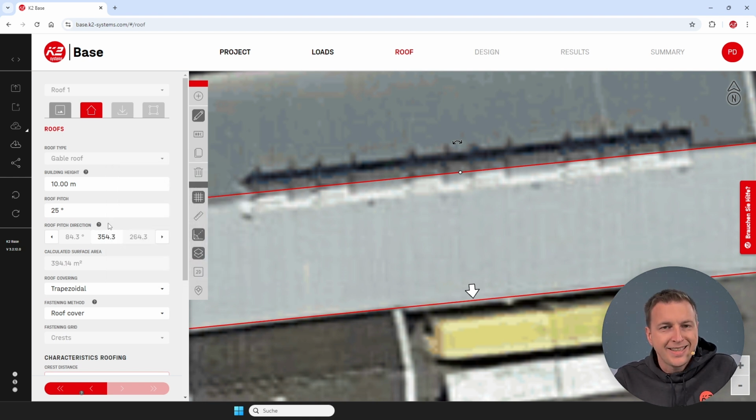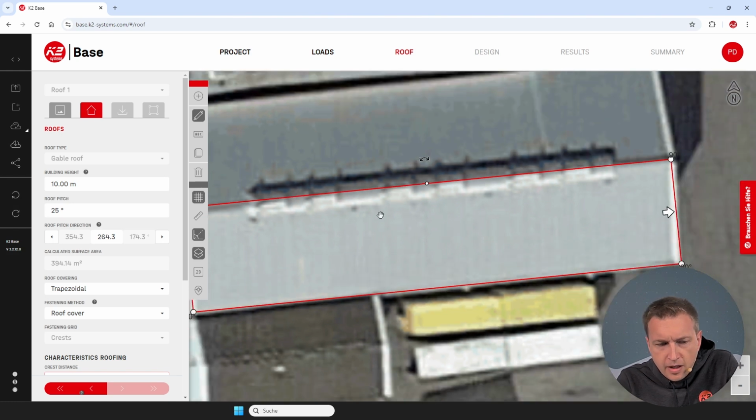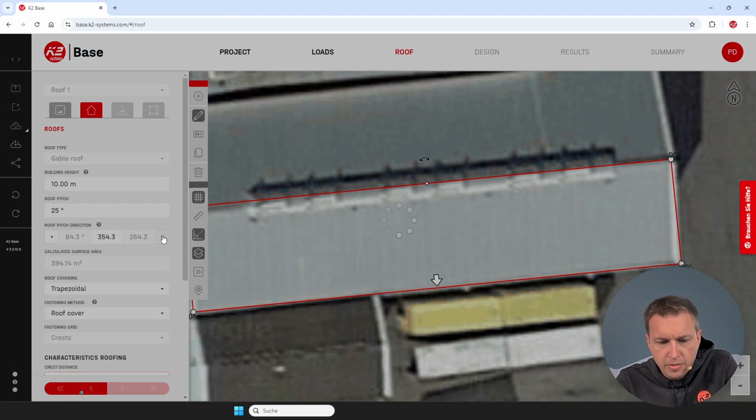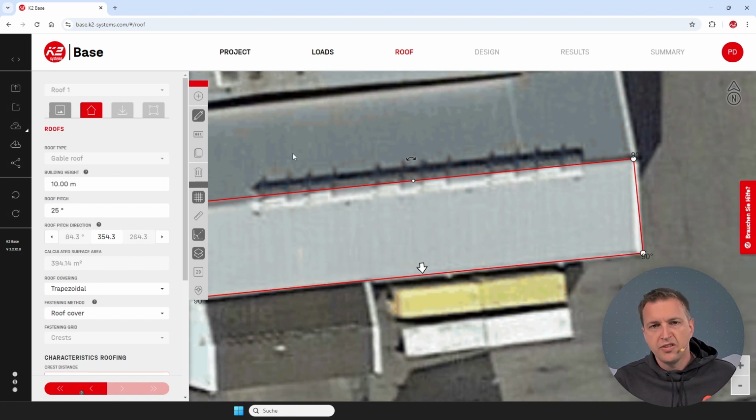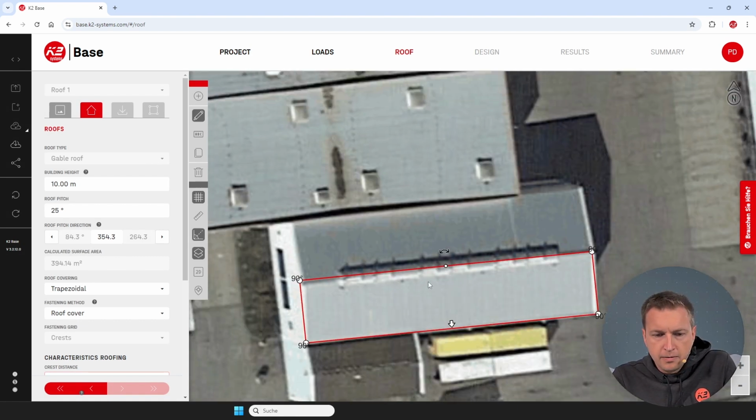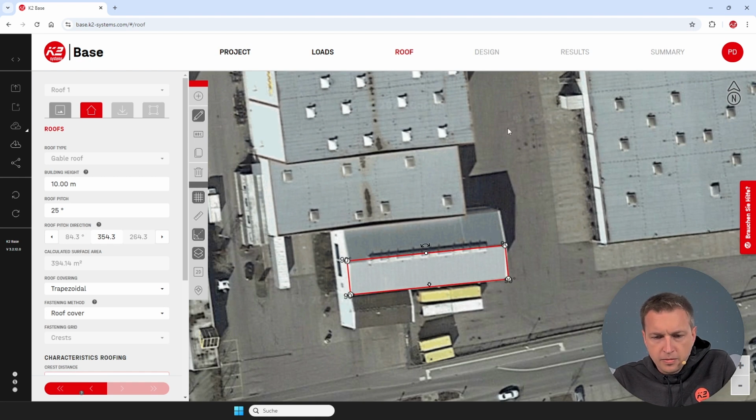And in case you drew it the wrong way, you can always switch that, of course. You just click here, and then the slope direction changes, right? So I'll go back to the one I want to have. And yeah, that's it. Now up to the second example, same principle.